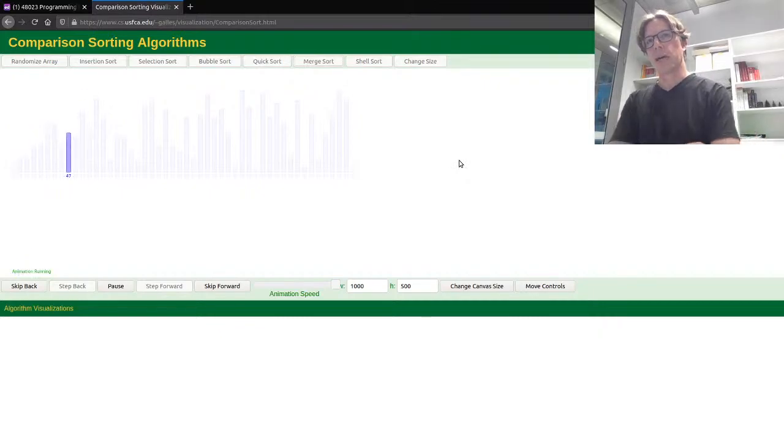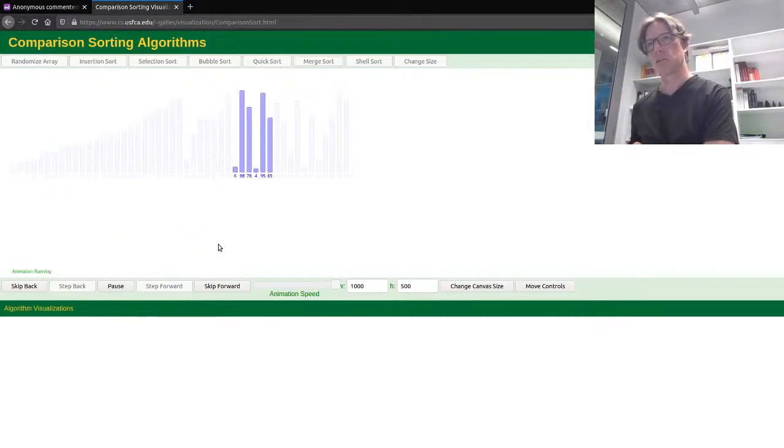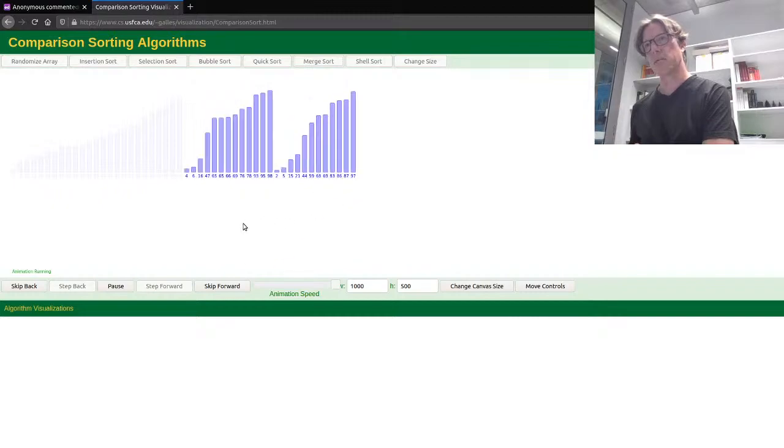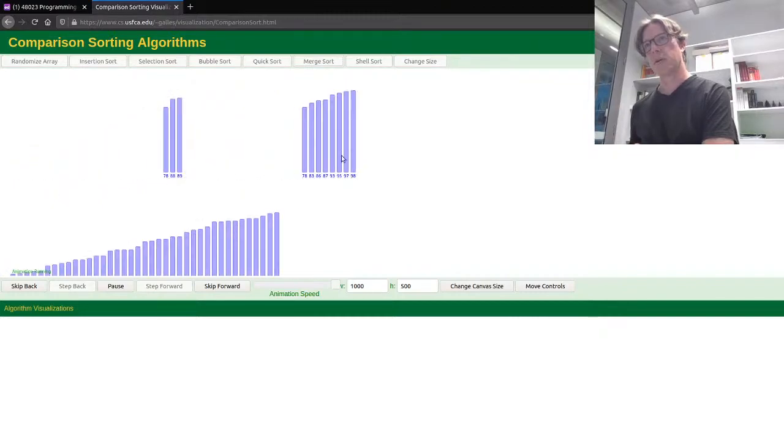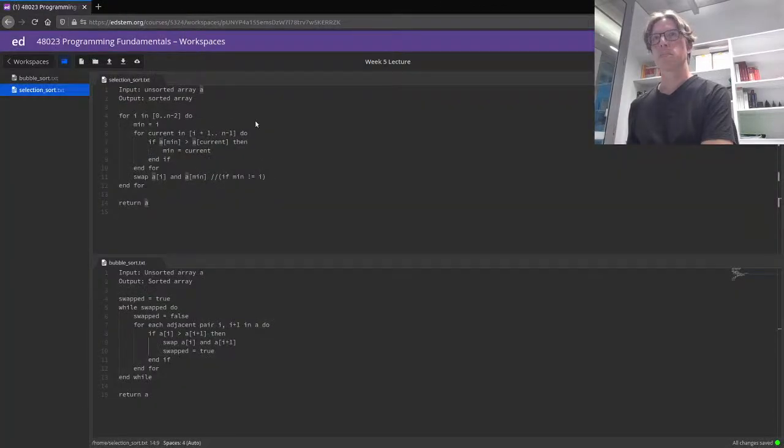But just to do it again, if you look at merge sort, it may not be obvious what it's doing, but it's using this extra space down here. But you can see it's basically sorted half the array already. There's the other half, and then it puts it back together and you're done. So merge sort, really, really good. Okay, so that's our time there.